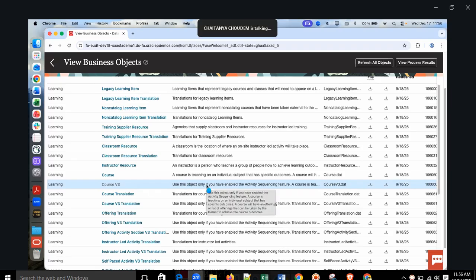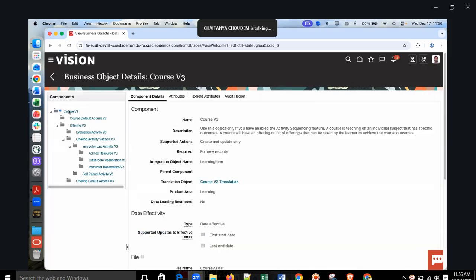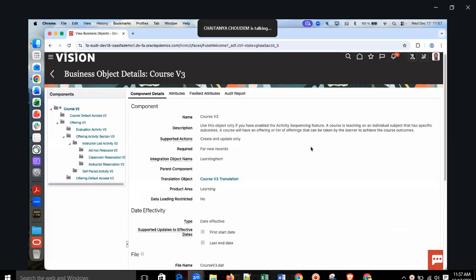After this, other objects you will find very simple to follow once you understand the complex one. In this object, once it opens the business object page, you can understand these are all the different items that you can load from within this course object only. Offering also you use the same. For activities also this is the same object. And what are the supported actions by HDL for this object? Create and update are the only ones supported. For some other objects, you may find delete also. So which objects support delete also, you can quickly understand from this supported actions.